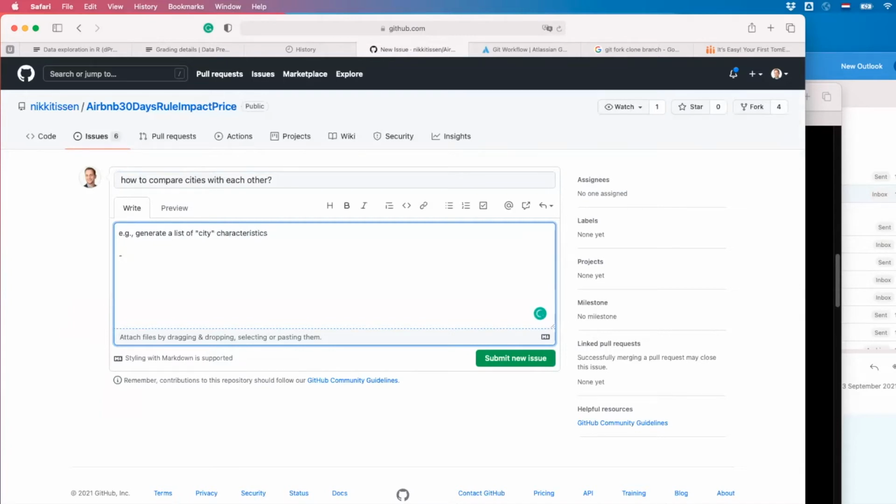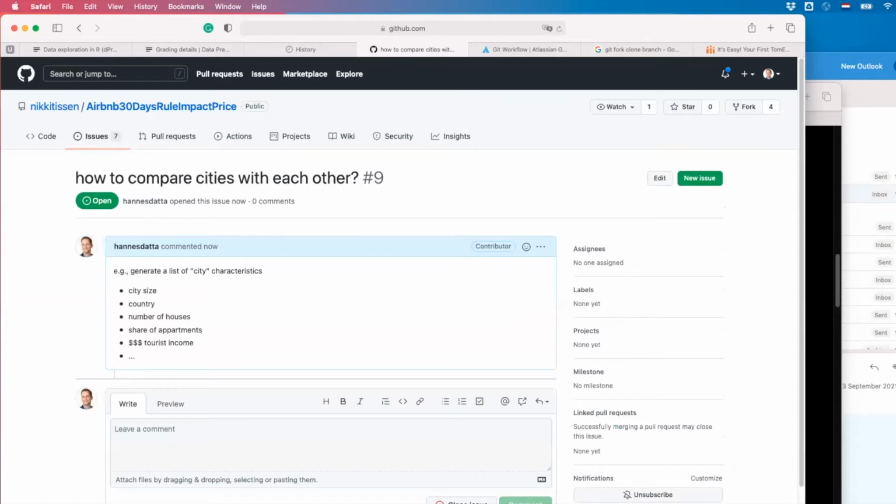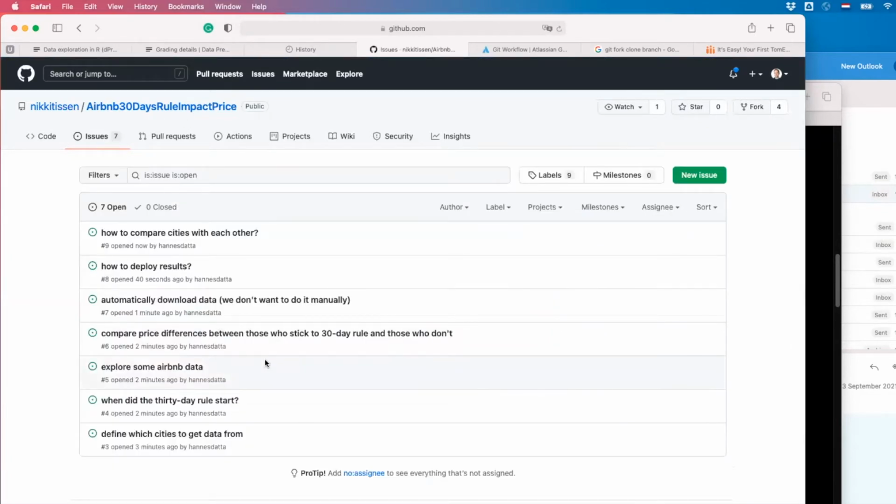Oh, I'm in the mood of brainstorming. City size, country, number of houses, share of apartments, tourist income. I don't care. Somebody will take this over eventually, right? Okay, what more is there?